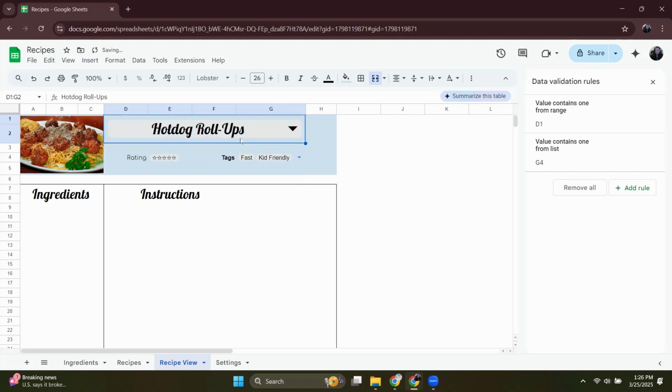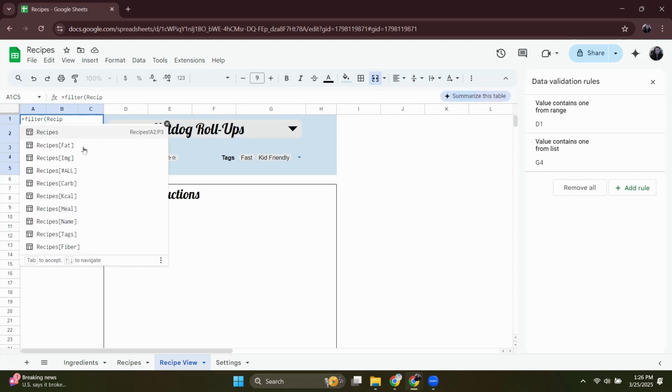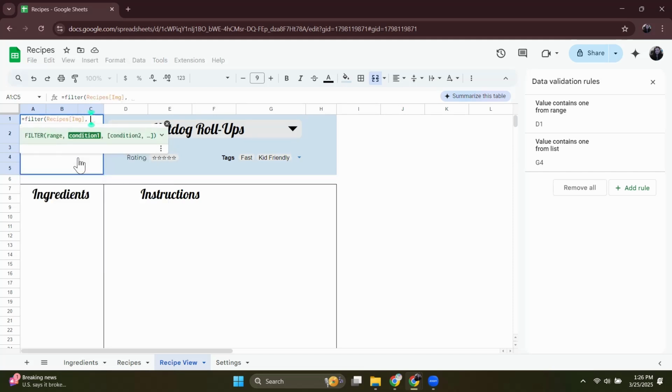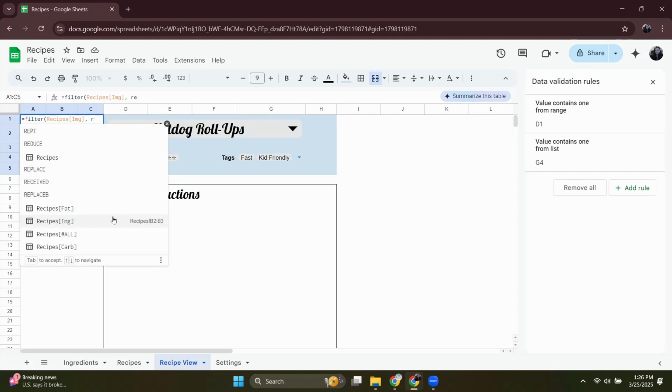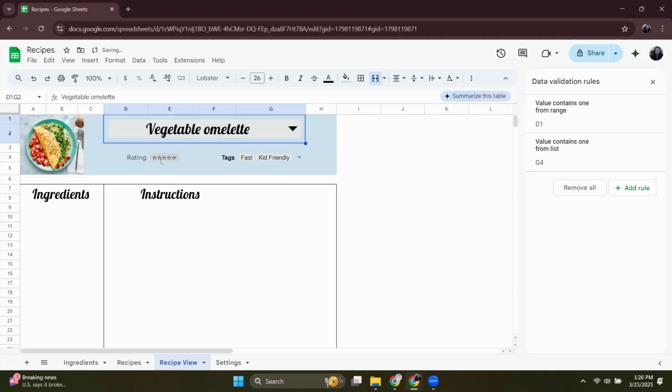To display the matching image, we'll use a filter formula. In the image cell, enter FILTER(Recipes[image], Recipes[name] = this cell). Let's break that down. The first part, Recipes[image], tells Google Sheets which column to pull data from, in this case, the image column. The second part, Recipes[name] = D1, tells it which row to look at based on the recipe selection in the dropdown.